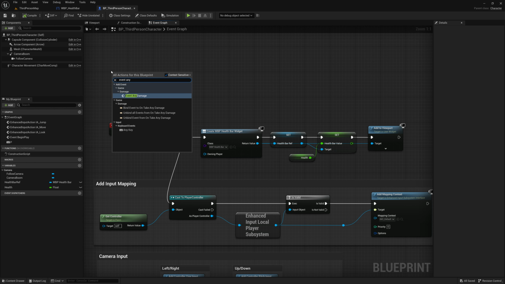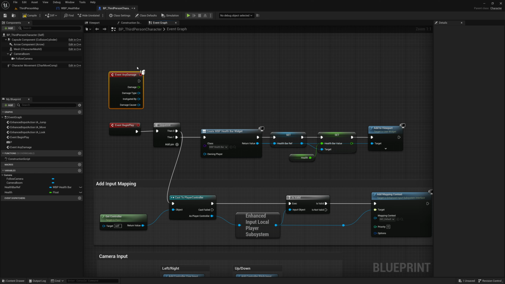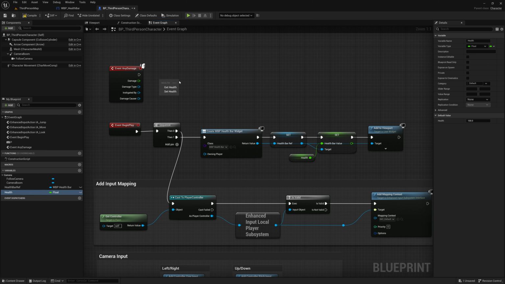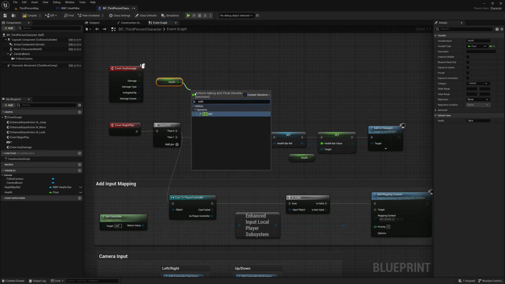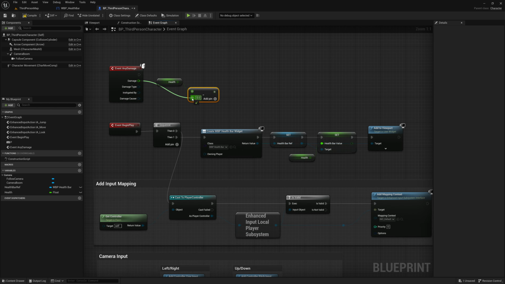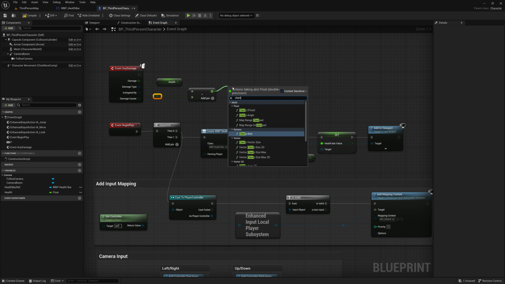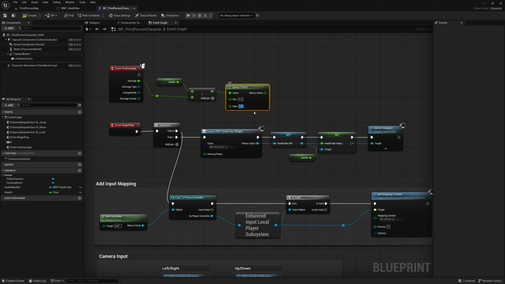Now the next thing we want to do is do an event any damage. So this is the health system portion of this character. So we will add that node. From here, we will get the health value for the character, and we will subtract the damage that is received from either the damage element or the health element. If it's a positive number, it's going to be removing health. If it's a negative number that comes across as damage, that will actually be adding health.